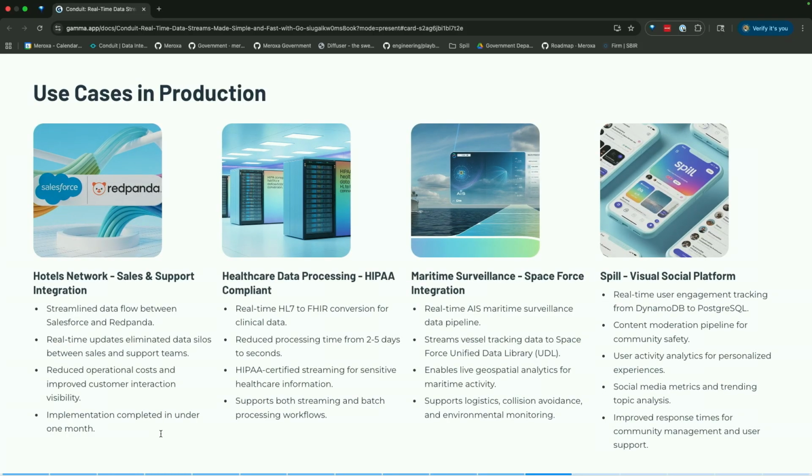So these are a couple of use cases, again, used in production. Some of these I worked on personally. One was the hotels network. So being able to integrate their sales and support. They wanted to stream data from Salesforce to Red Panda. So we were able to build more custom solutions for them.